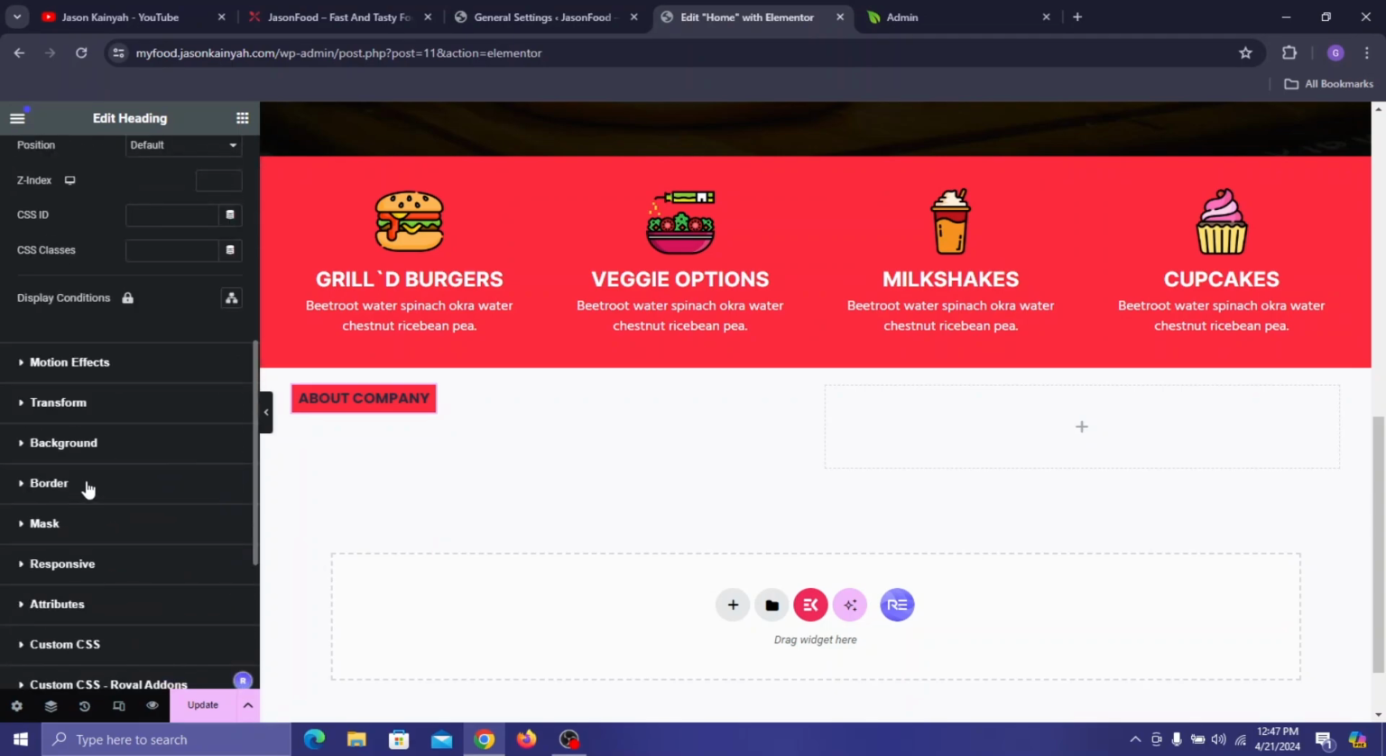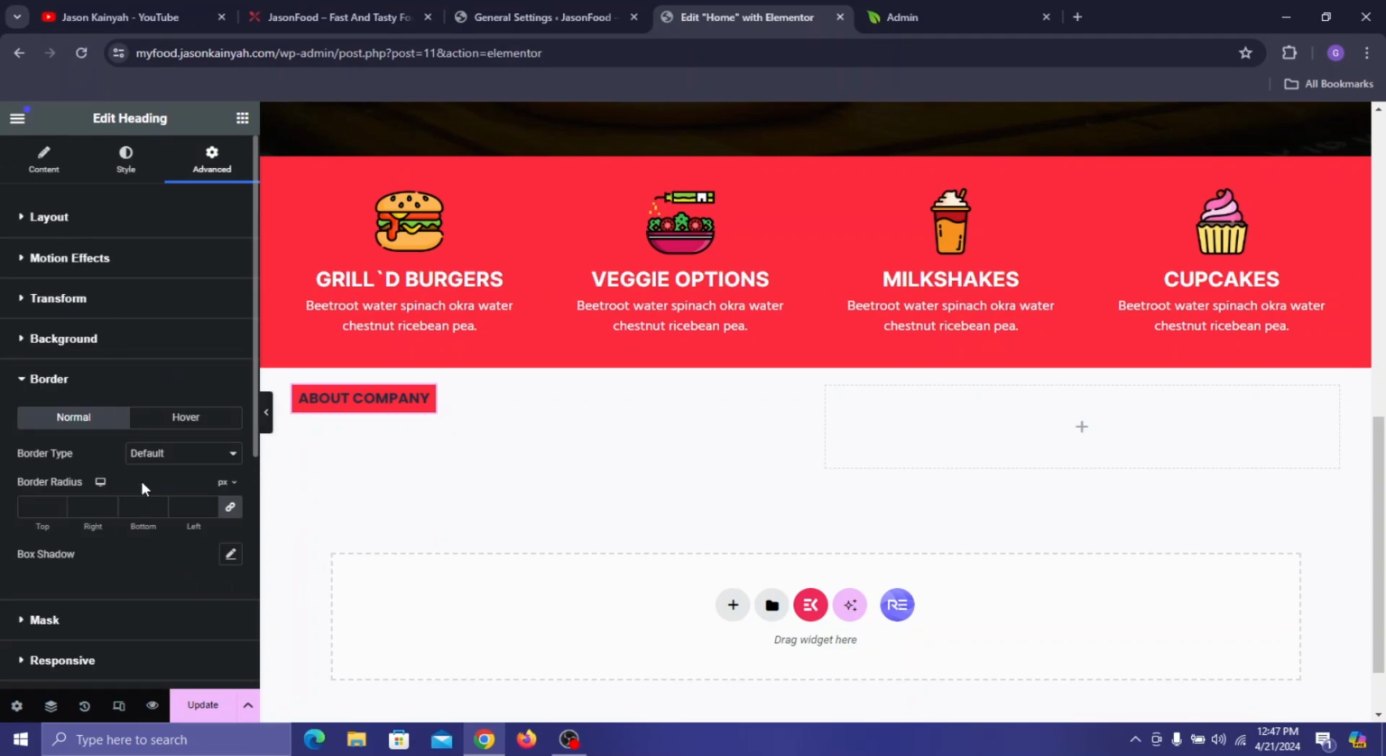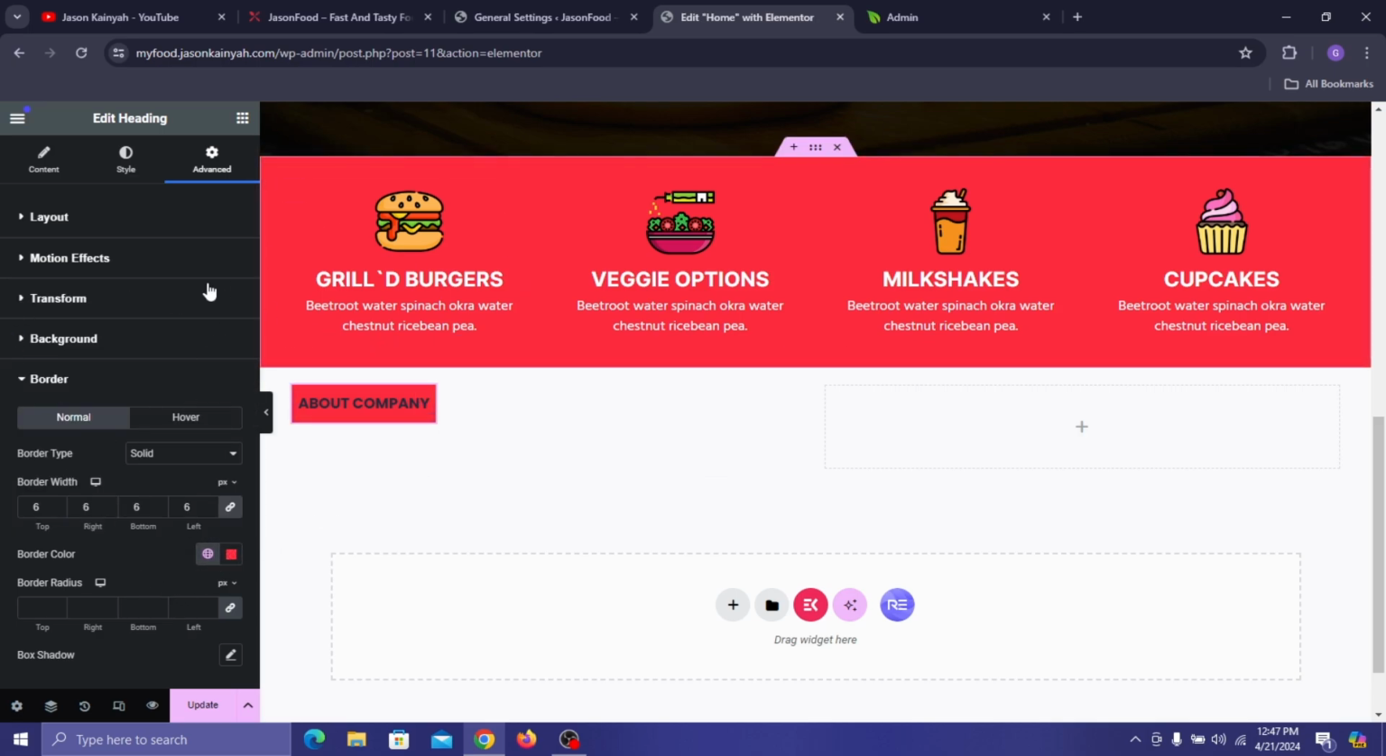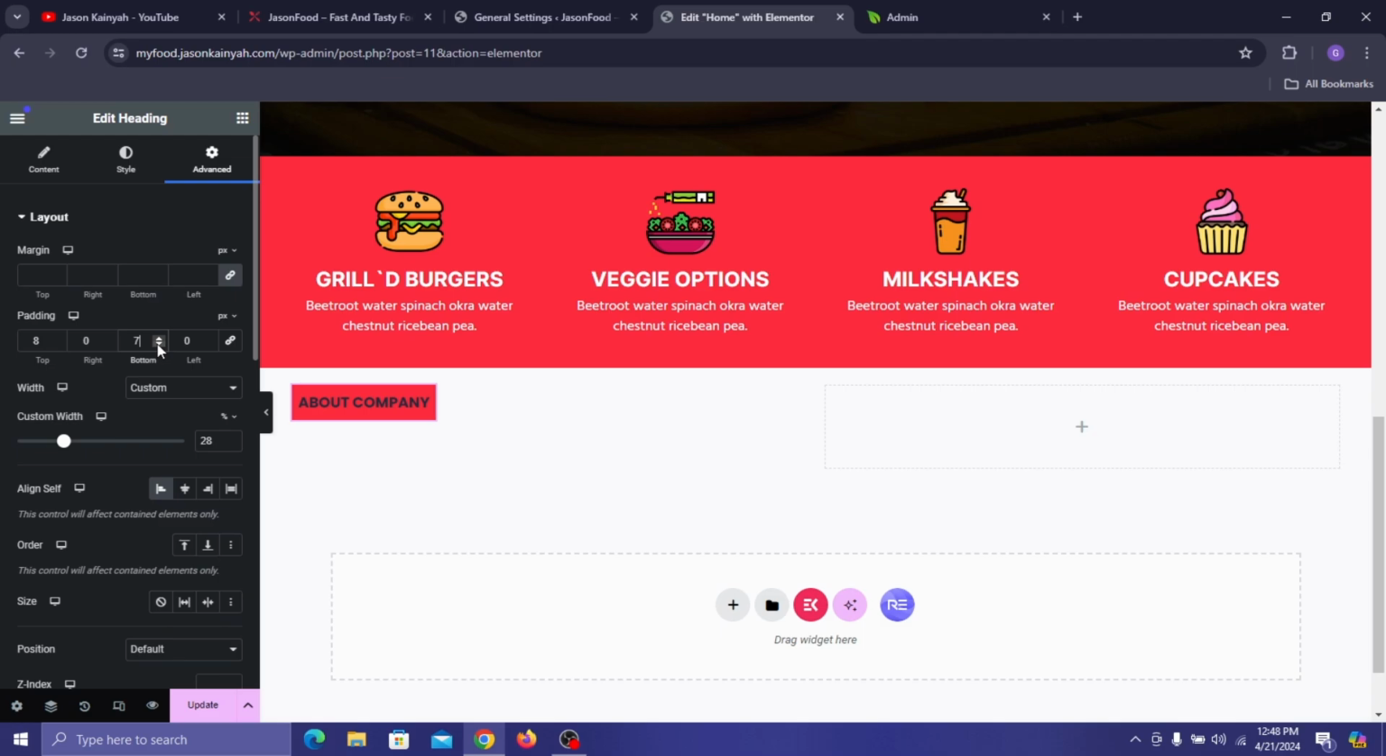Now go to advanced, scroll down and click on border. Okay, border type, click on it and select solid, then give it a border width of let's say 6 or something. Okay, give a border width of 6, and then give it a border color of the pinkish red. Okay, so the pinkish red color, and decrease the border width by like 1. So let's make it 5. Then let's go to layout and we'll decrease the padding a little bit more, so to like 5 for bottom and then 5 for top.